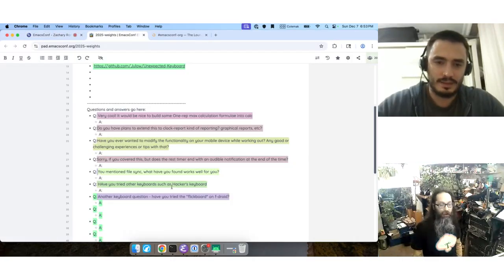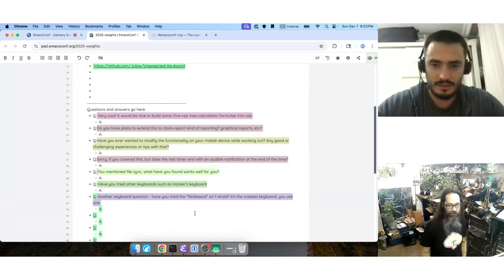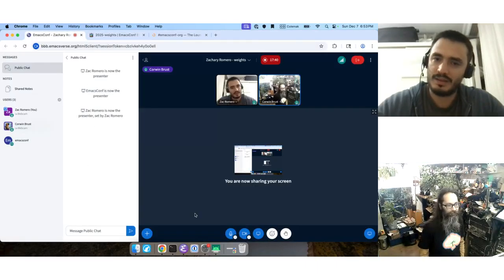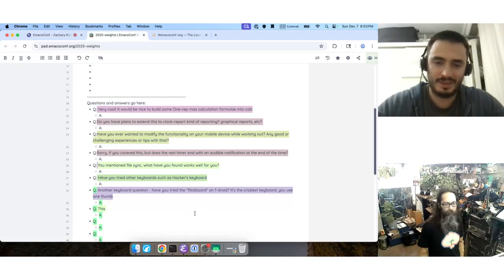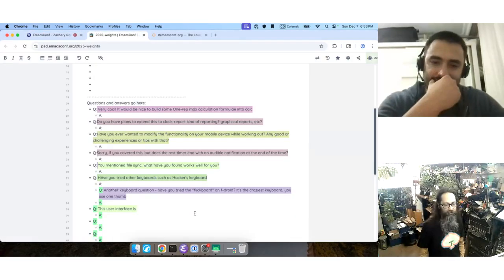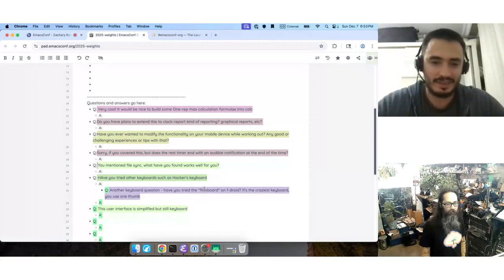Fair enough. Another keyboard question: have you tried Flickboard on F-Droid? The commenter says this is the craziest keyboard. You use one thumb. Oh, that is interesting. Let me see. Flickboard. I'll have to try that. I'm curious. I wonder if the key bindings and all that would work. That's interesting. I'll definitely look into that.